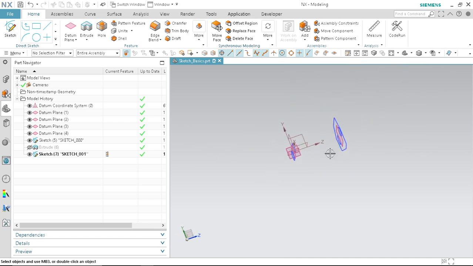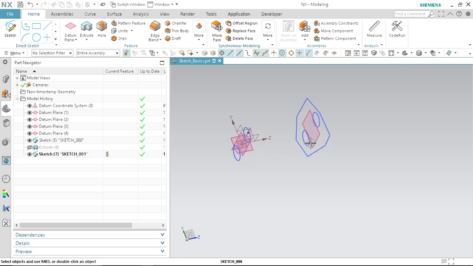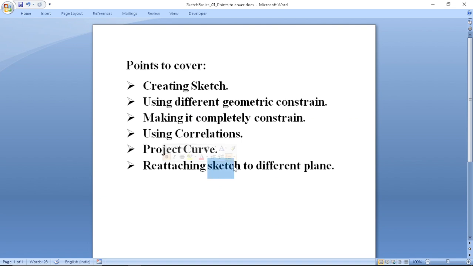As you can see, on the second sketch, two circles are created. Whenever I change the dimension of this circle, those two circles' dimensions also get changed. So I covered all the points from reattaching to project curve. Thanks. Stay connected to me for upcoming videos.